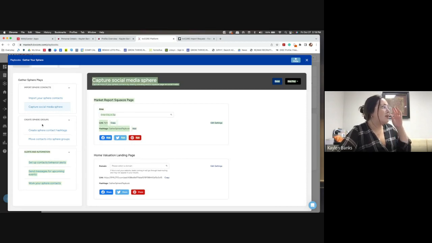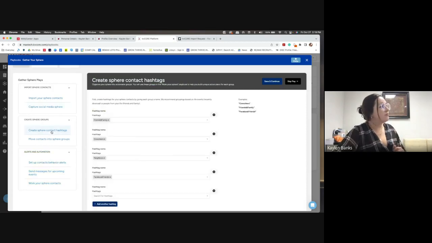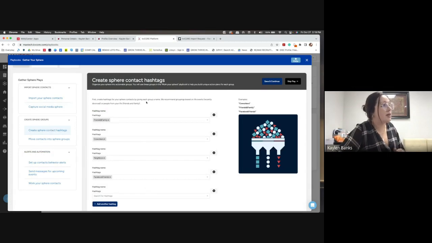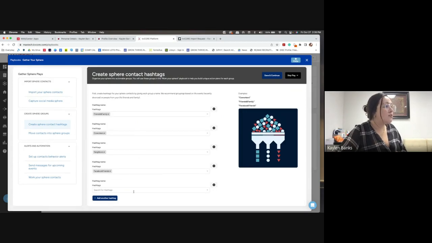Here you can create your sphere groups now. So these are the hashtags that we were talking about. It gives you examples of good hashtags, what you can name them. You can create as many as you want. You can add more hashtags here. And it just walks you through that too. They recommend groupings based on life events or people from your life. So you can do it that way, or you can continue using the same organization method that you used before by just making those hashtags.